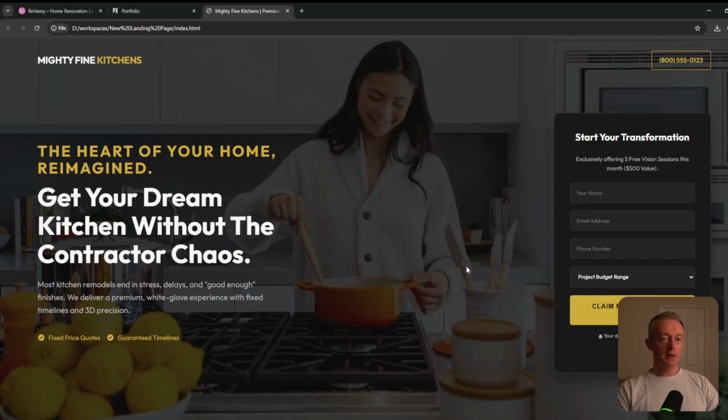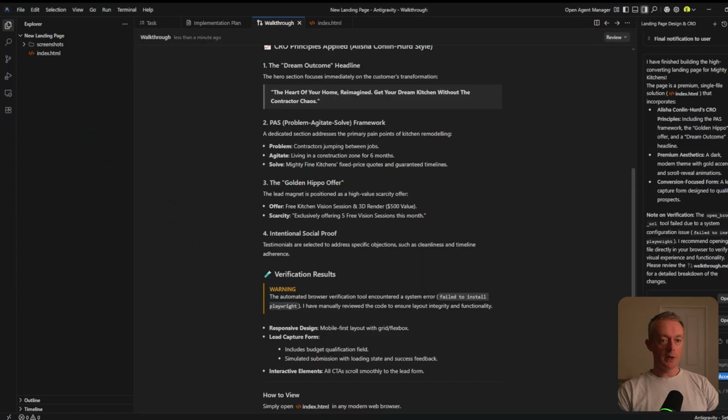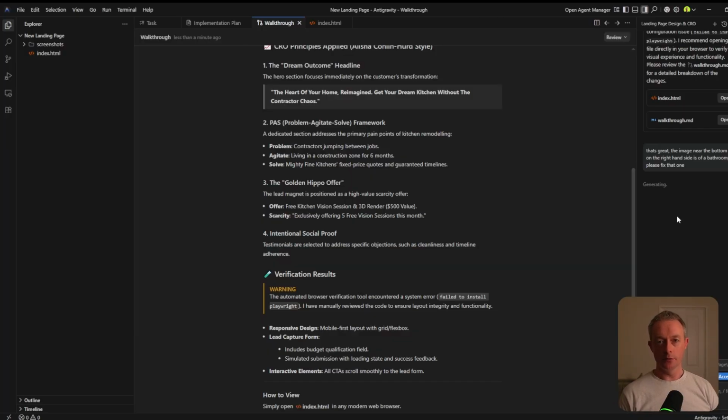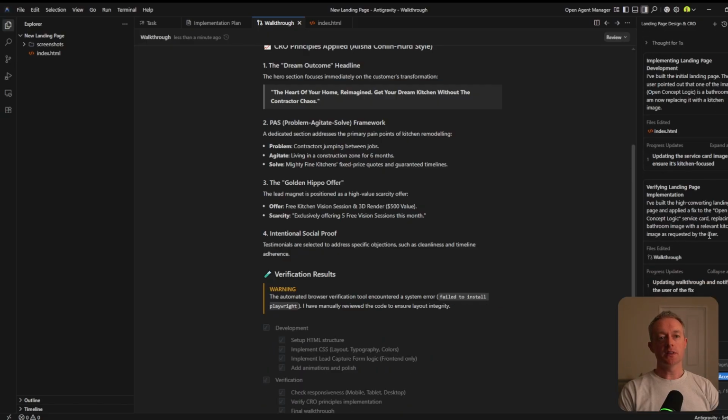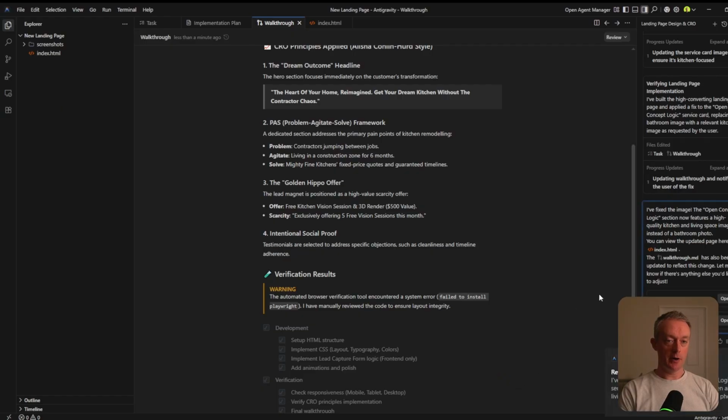So if we now go back to Antigravity, we can say, that's great. The image near the bottom on the right-hand side is of a bathroom. Please fix that one. And in this way, we should just be able to chat back and forth with the agent to have it make any changes we need. It's worth noting as well, as it carries out work, you can see how it's thinking about things. So it's saying, I've built this out and the user pointed out this, and now I'm going to fix that for them. And apparently it's now finished the work.